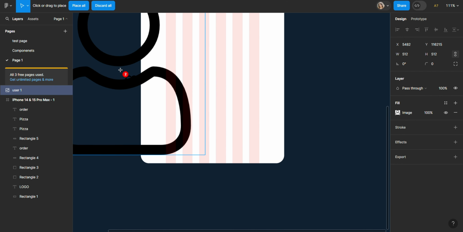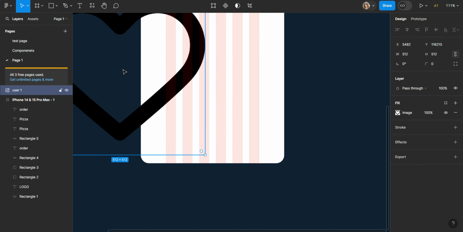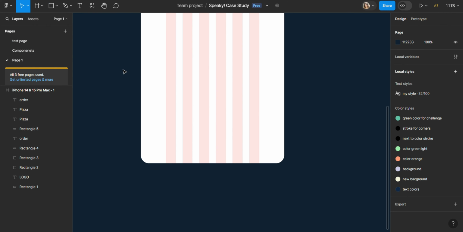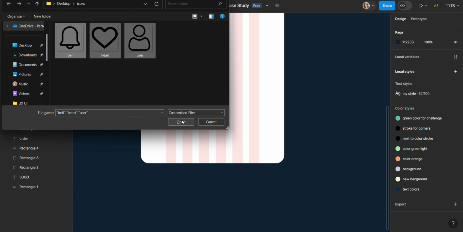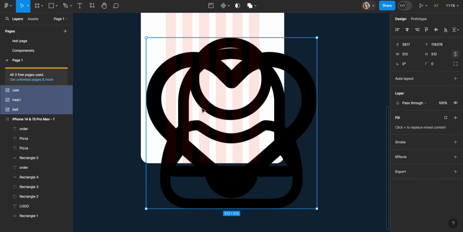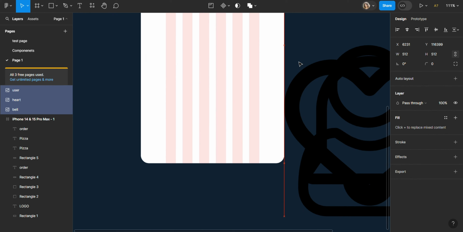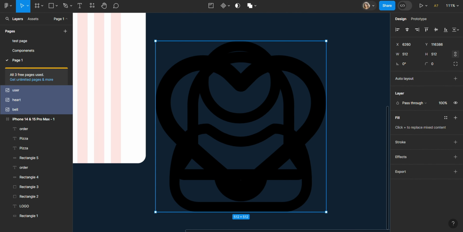But if I put them all like this, they're going to be gigantic. That's why I don't want that. I want Control Shift K again. I want to select them all and place all. Again, they are gigantic, but they are together and I can play with them.